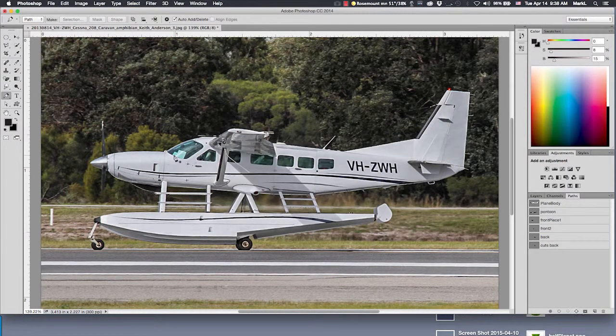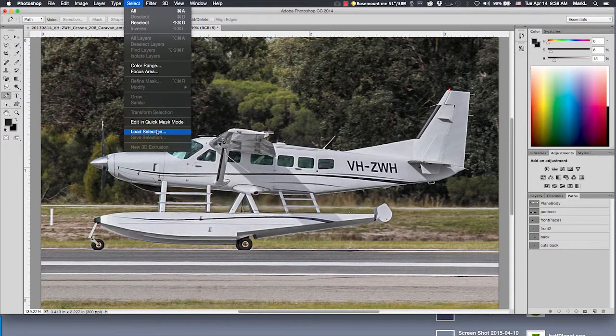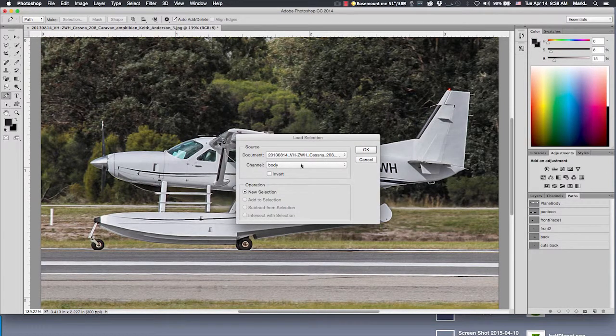I'm going to deselect. All right, here's where it gets interesting. I'm going to come back under my selection menu and pick load selection. And what I'm going to pick is body for the plane. It's going to be a new selection. I'm going to click OK.